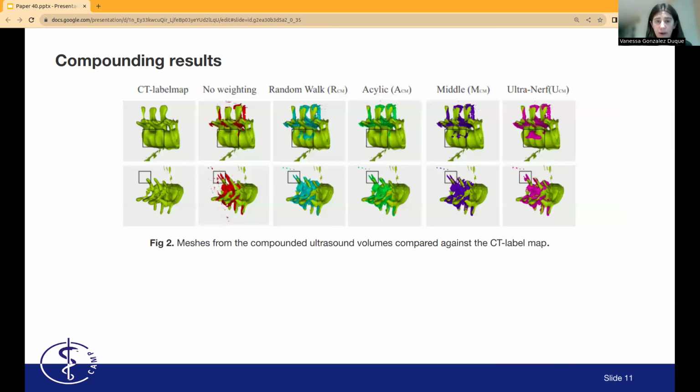When doing compounding, that is the first downstream task, 3D volumes are built from 2D images because there are points in the volumes that can only be visualized from specific angles. This problem does not exist in CT because CT is not angle dependent. This is the reason why from CT, we extract the ground truth label map of the vertebrae that is presented here in green on the images.